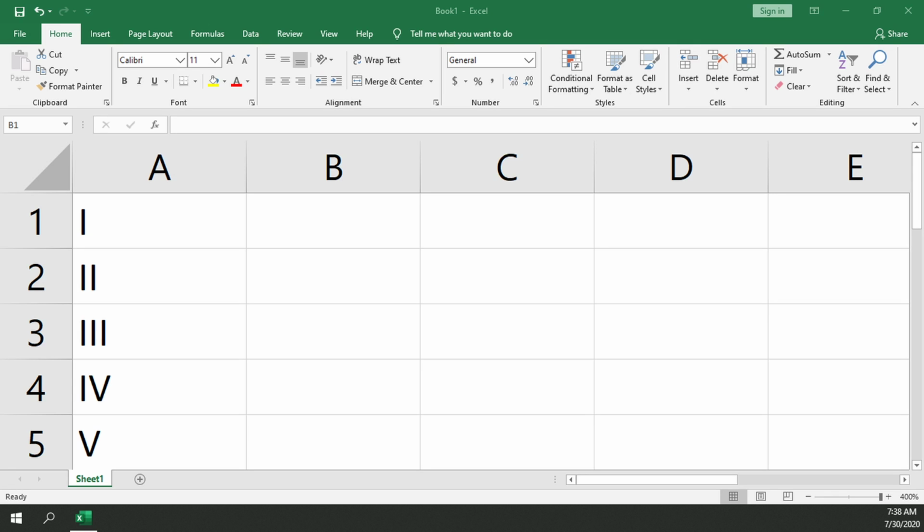How to use the Arabic function in Excel. So the purpose of the Arabic function is to convert Roman numerals to decimal numbers. It's a fairly simple function. We'll go ahead and start here.